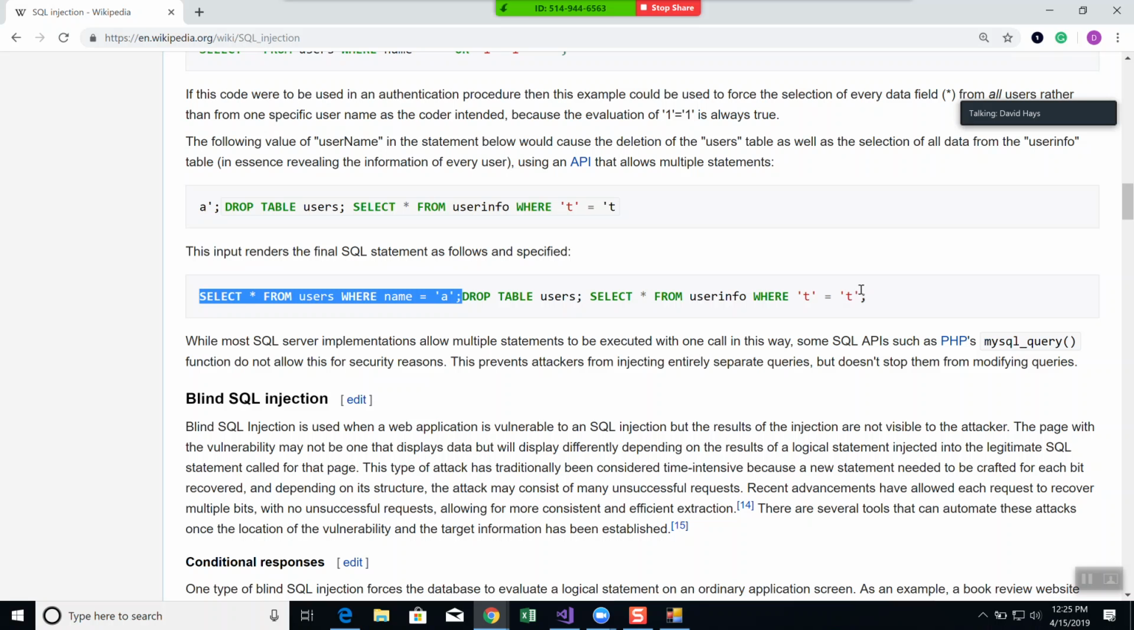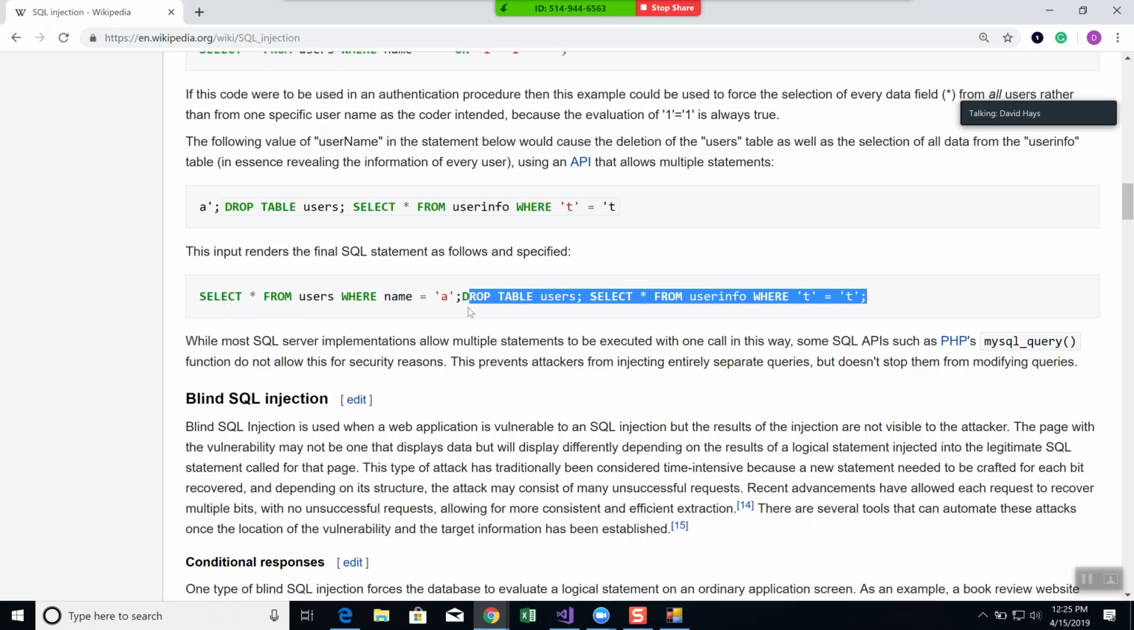You can put another statement here at the end that will drop a table. Of course, I have to know the table name to do that. So if I don't know the table name, then it won't work right.